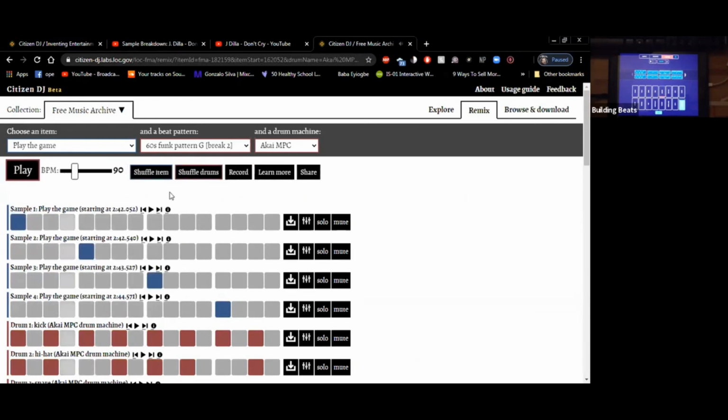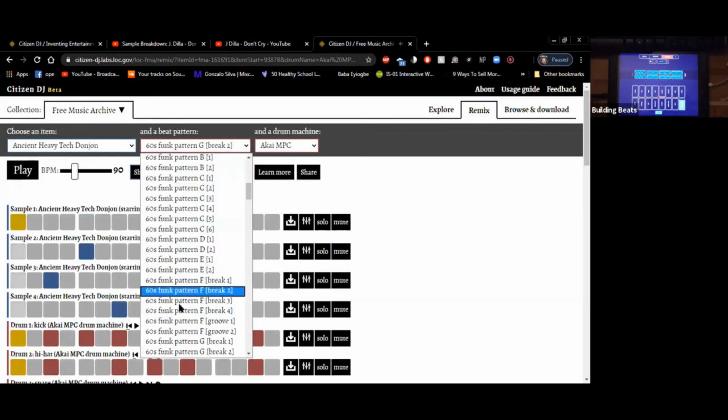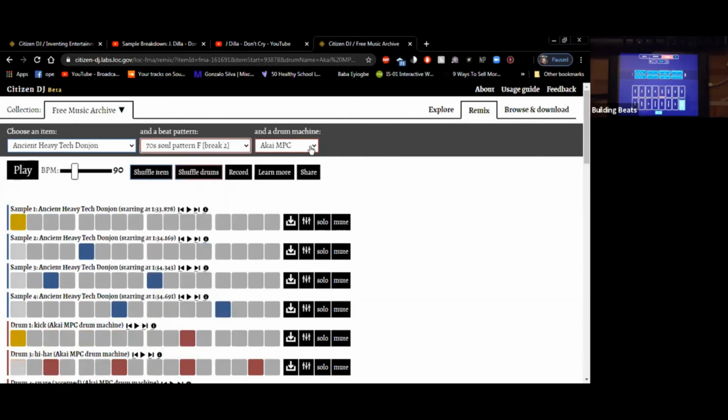And even using that, to me, has been very inspiring, because it kind of chops it up in ways that you haven't even thought about. So I'm gonna just hit shuffle item, and it's gonna change from this item called play game to something random. There you go, ancient heavy tech donjon. Right? And then even the drums, the drum breaks, these are all sounds that they have internally in the app. So they have from Akai MPC, the SP12, the Lin. So you can choose different types of drums, and that's what it sounds like.